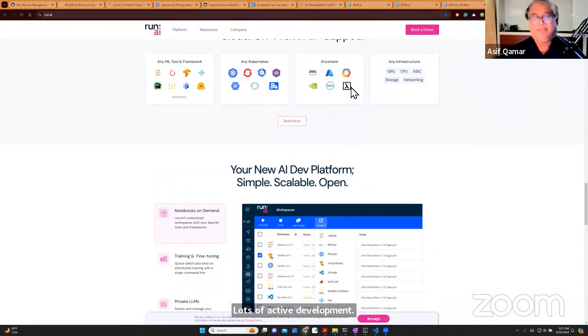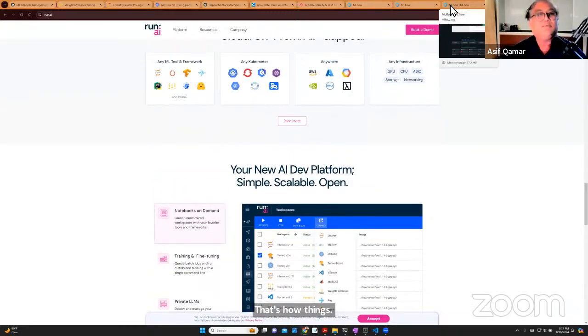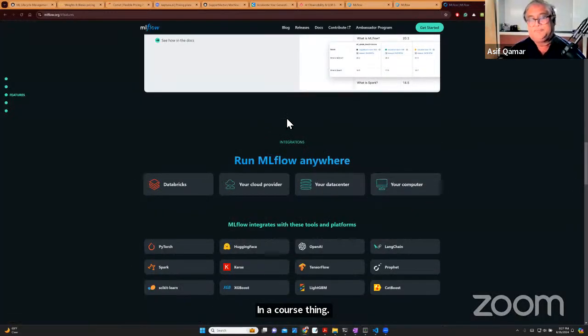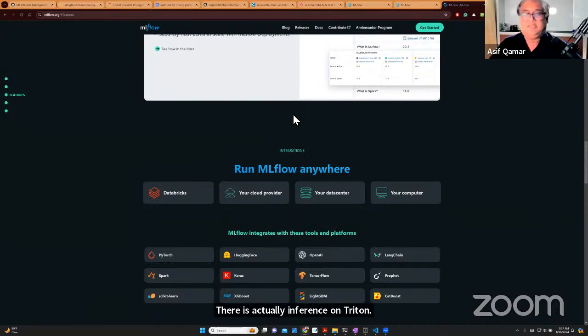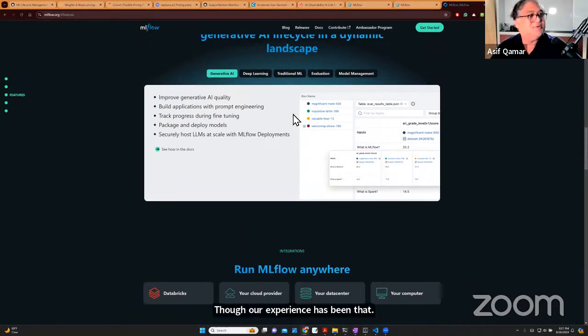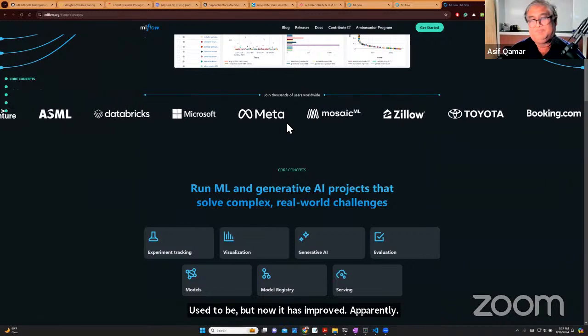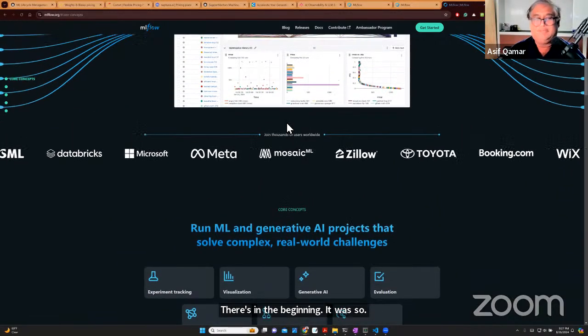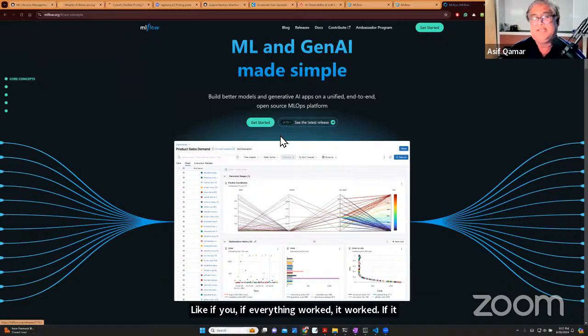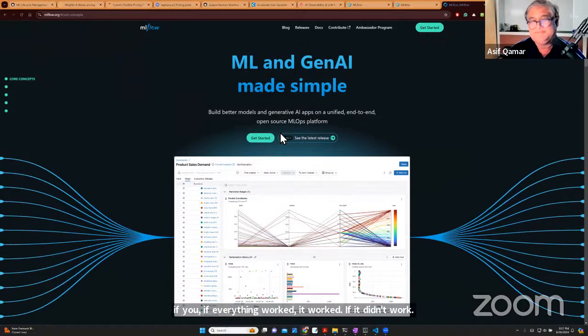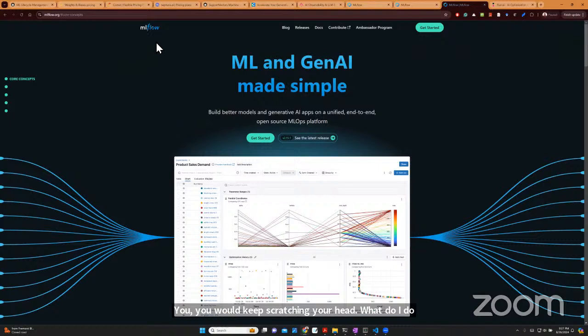Thanks for bringing up Run AI and NVIDIA. In our course, there is actually inference on Triton, and our experience has been that, oh my goodness, it's hell to work with sometimes. It used to be, but now it has improved apparently. In the beginning, if everything worked, it worked. If it didn't work, you would keep scratching your head, wondering what to do to make it work. Apparently, it seems to be the only solution that works across all silicon at this point.